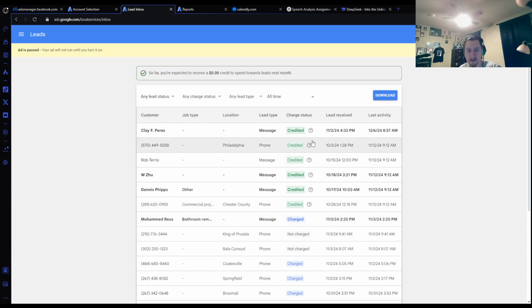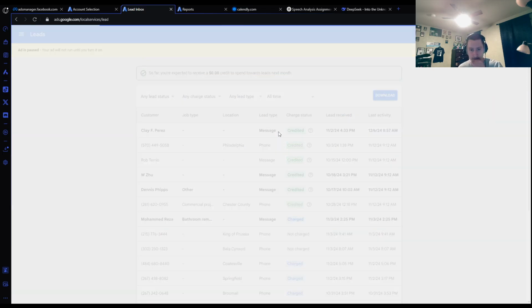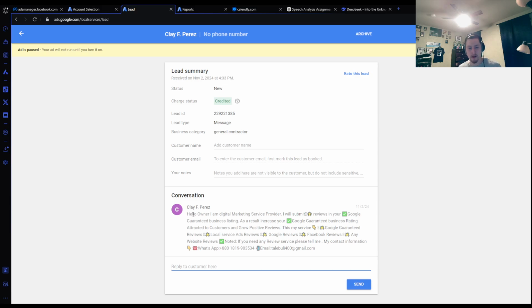For example, it says this message lead was credited. You can credit a lead if it's out of your service area, if it's a service you don't provide, or if it's spam, right? If it's a spam lead, you can actually get your money back. So on this platform, you only pay for qualified leads. And how does it work? Google's still going to charge you for that lead that got credited, but let's say this message lead costs $15. For example, it says, hello, I'm an owner of a digital marketing service provider, blah blah blah. It looks very spammy, so it will be credited back.